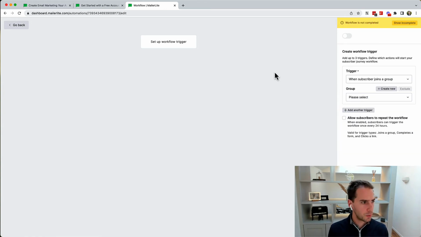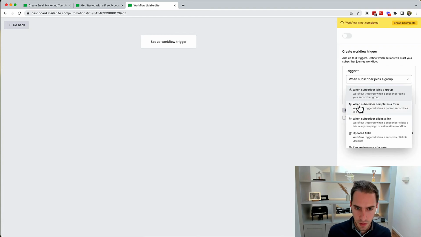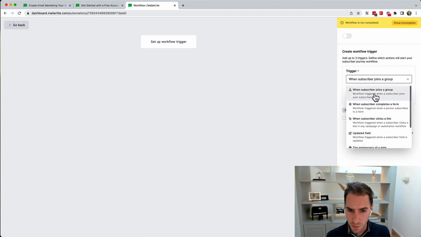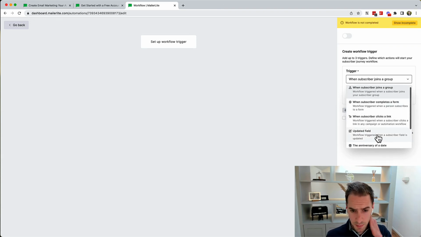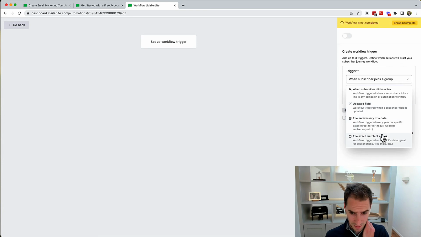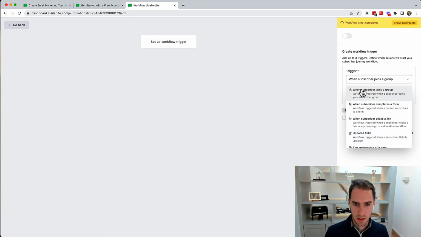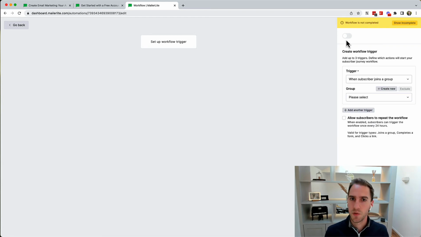By comparison, I think when we looked at ActiveCampaign last week, we counted 135 triggers and actions. So to only see 6 here is pretty limited. So we've got when someone joins a group, when someone completes a form, when they click a link, update field, anniversary of a date, and exact match of a date. So those are probably the most commonly used ones, but again, we're seeing a similar sort of story across the board. These are basic things.